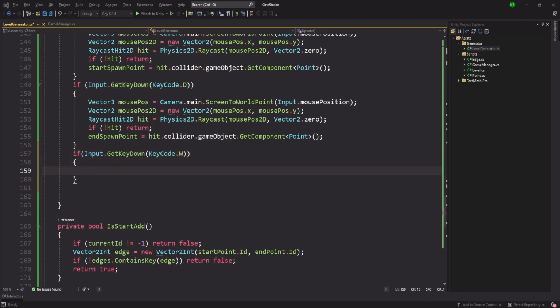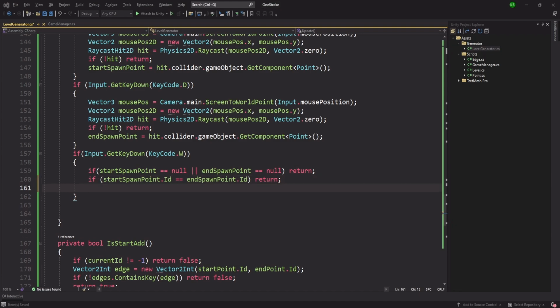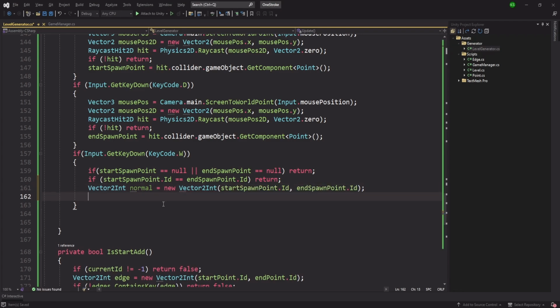And finally, we are going to have Input.GetKeyDown of W. So if you press W, then we are going to create an edge. So if our start spawn point is equal to null, or our end spawn point is equal to null, then we are going to return. And if our start spawn point.id is equal to end spawn point.id, then also we are going to return. Both are the same. And Vector2Int normal is going to be equal to new Vector2Int of start spawn point.id and end spawn point.id.